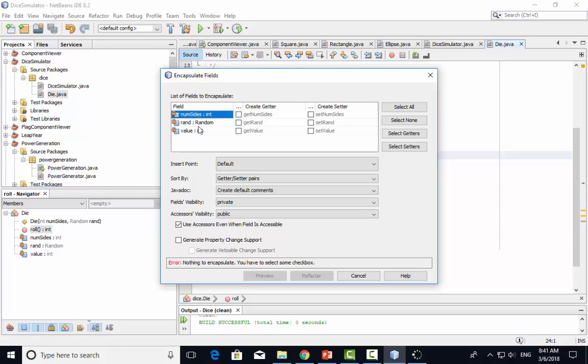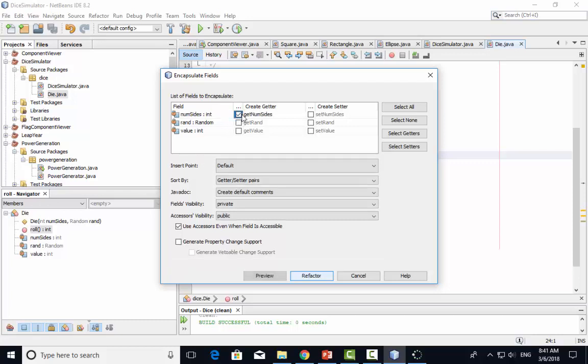Do we want to get the number of sides? Yeah, that makes sense. Do we want to set the number of sides? We're kind of on the fence on that one, so we're going to wait until we have a need for that. I can't think of a need for that right now, but we'll leave that one unchecked.